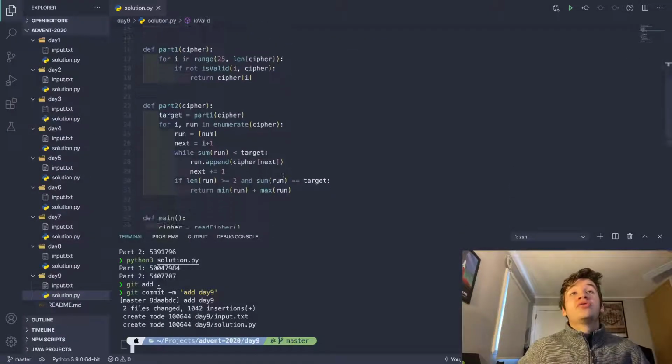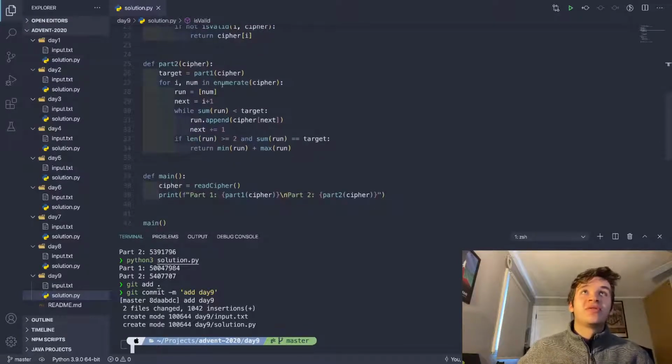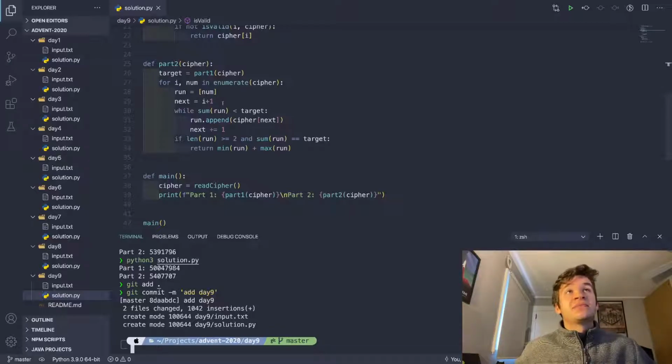So for part 2, what we are doing is, first of all, we need to find what our invalid number is. So I'm actually calling part 1 and setting that to be our target. So then what I'm doing is I am running through with the index and the actual number, the enumeration of the cipher. And for each number in that cipher, I'm setting run to a list which at first contains number, which this list is going to hold all of the values in our contiguous run. And next is our next thing that we need to add to that list, so the next index that we need to add to that list.